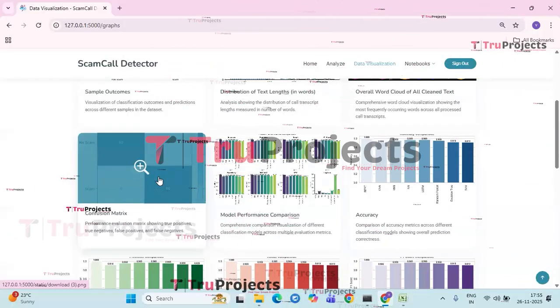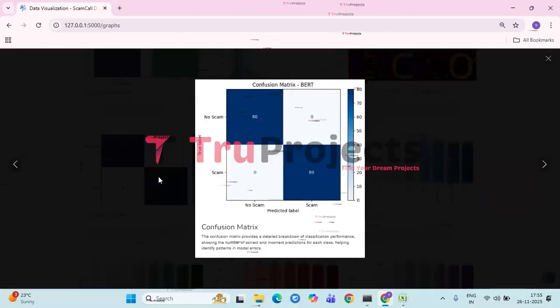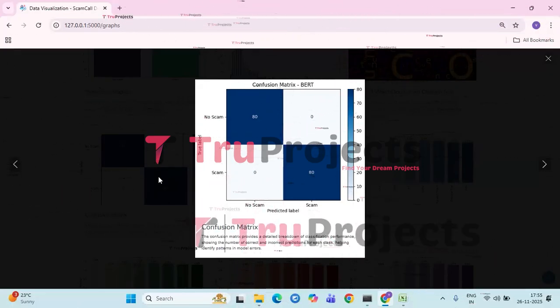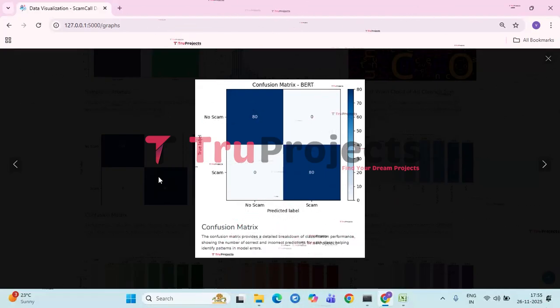Next, we have the confusion matrix graph. The confusion matrix for the BERT model demonstrates that the model predicted all classes correctly without making a single error. It classified all 80 non-scam calls as non-scam and all 80 scam calls as scam, resulting in 100% accuracy. This outcome highlights BERT's remarkable ability to understand linguistic cues, context, and sentence relationships within call transcripts.